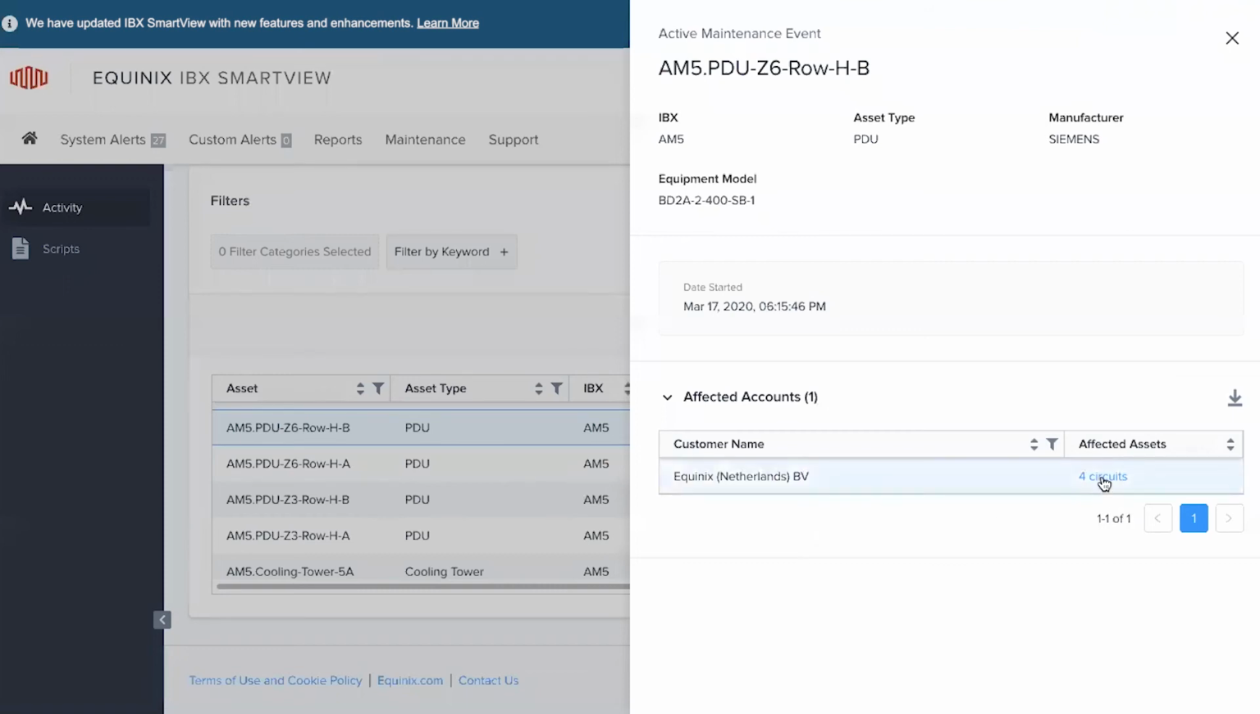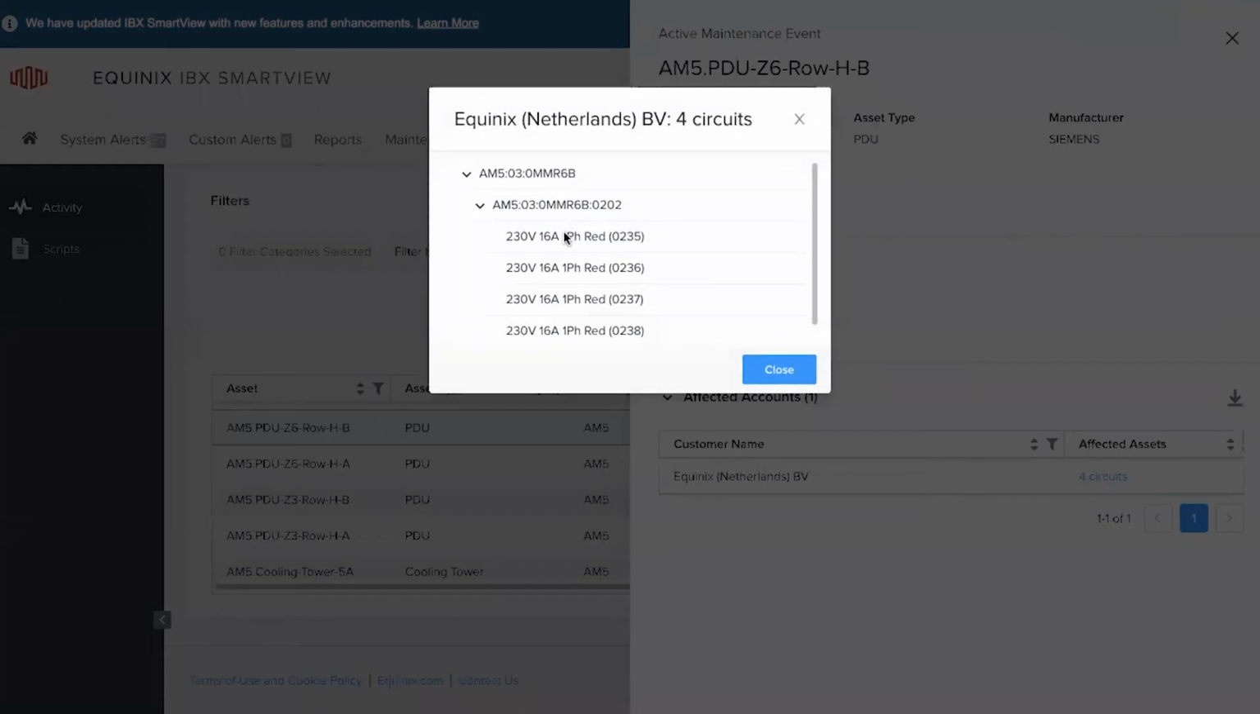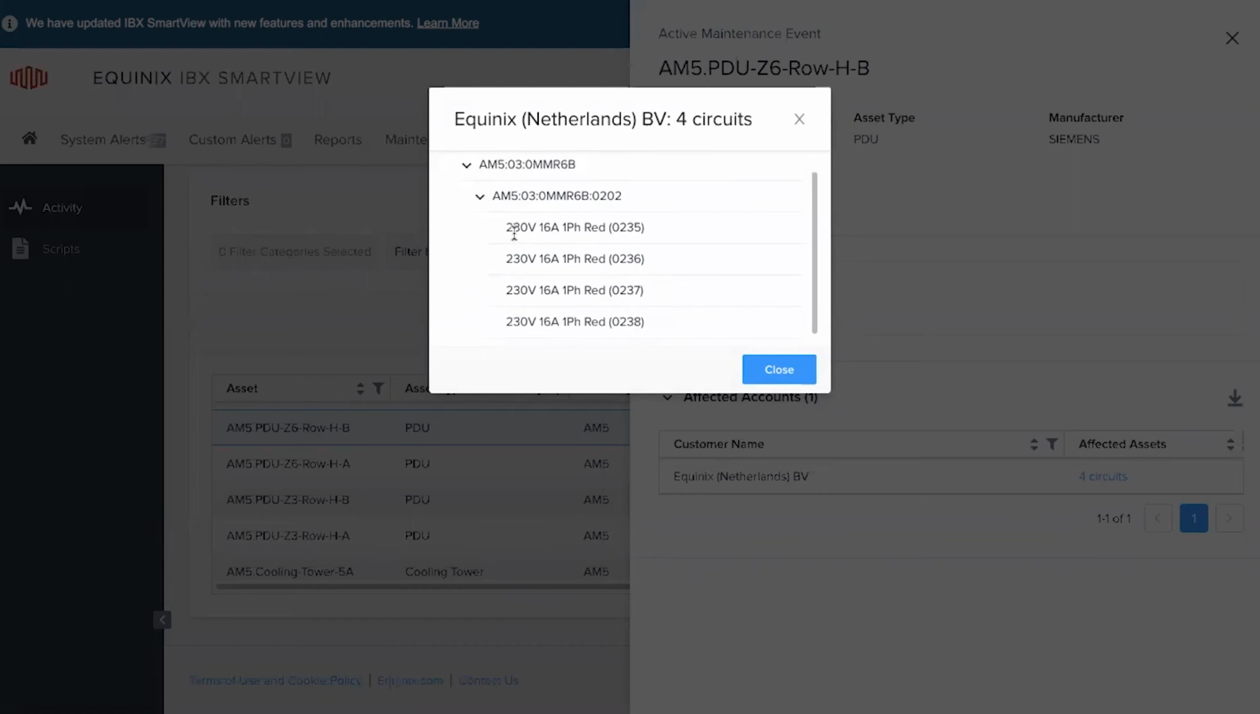As well, you'll see here that this 4 circuits is a hyperlink. So you can click this here and receive a little bit more contextual information about where those circuits are located. So the first accordion level is for cage. The second level is for cabinet. And then finally, we're listing the circuits that are impacted by this PDU that is under maintenance. For the circuit naming convention, we're showing the voltage, the ampage, the phase, as well as if it's a redundant or primary circuit, and the last 4 digits are the circuit serial number.